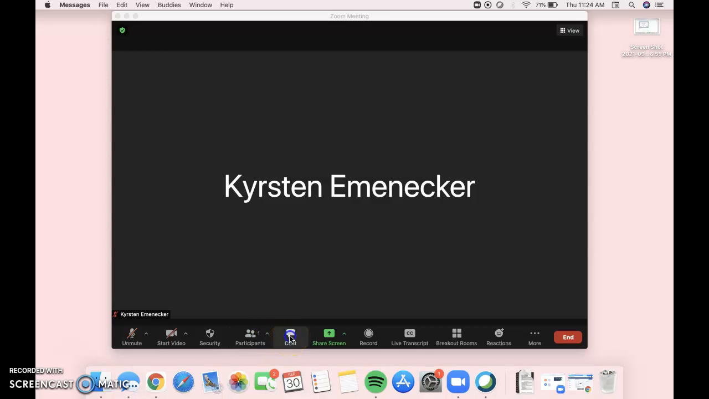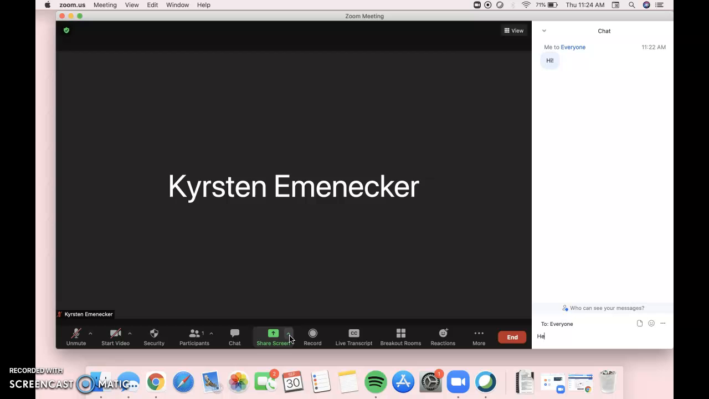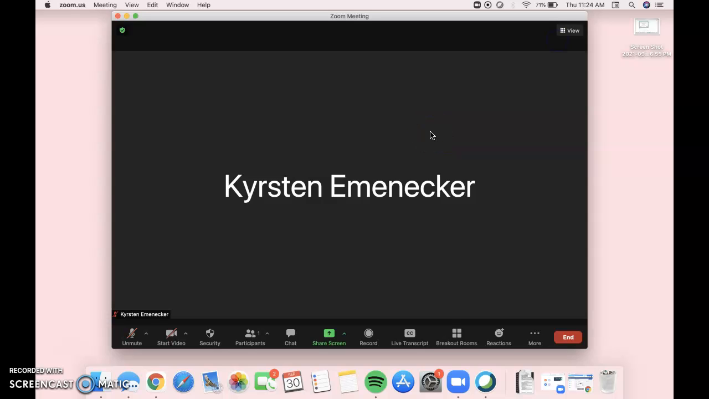And then next, you have the chat icon, and you are able to type messages to everyone into the Zoom. And this is a great tool to use when a professor or a teacher is talking and you do not want to talk over them.